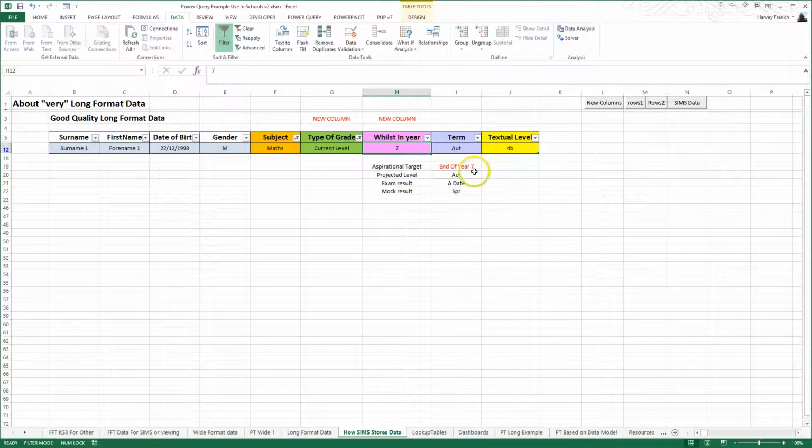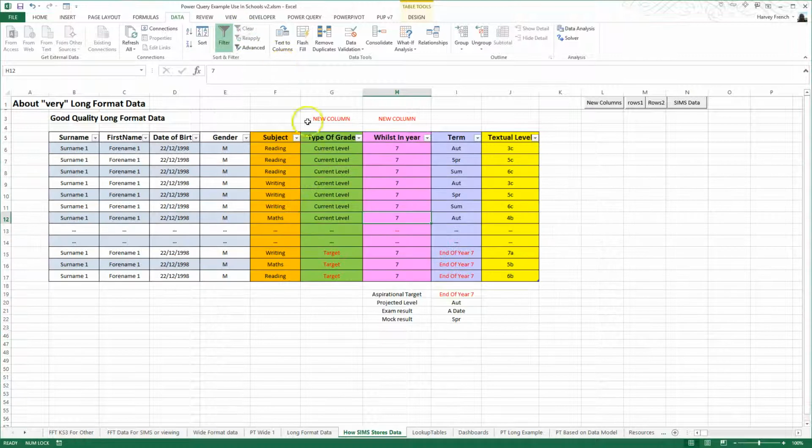However, you need well-structured data to do that, and it is key having separate columns with a value that represents a particular piece of information. So these values here are all subjects. These define what type of grade. It seems obvious until you start looking inside SIMS and you see what they've got.